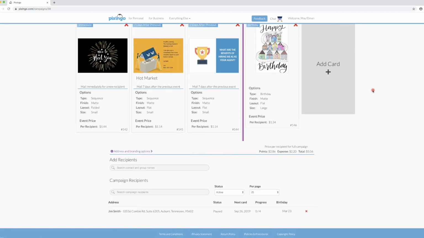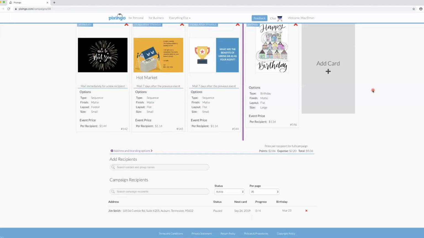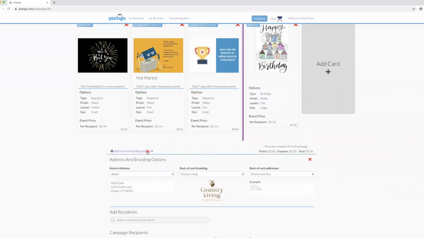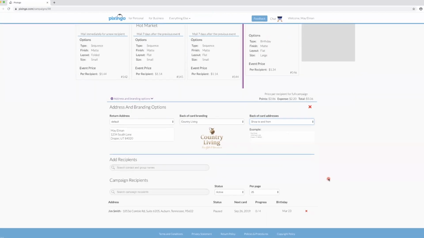One last thing I want to share with you. If you've got a campaign going, you can also change your branding options. So over here in the corner, you can change your return address, the logo that you're putting on the back, and of course you can change, if you're a Pro or Pro Plus account, the to and from address on the back of the card. So really easy to do. That's how simple this is, you guys.